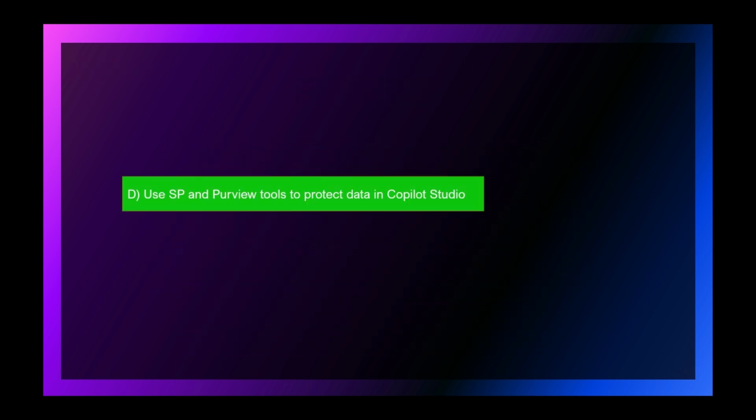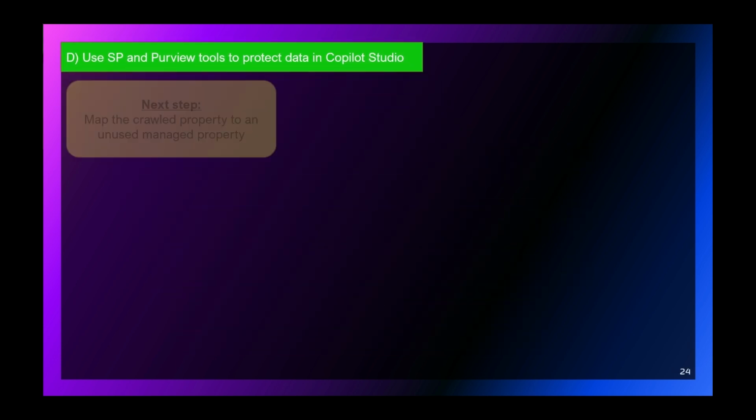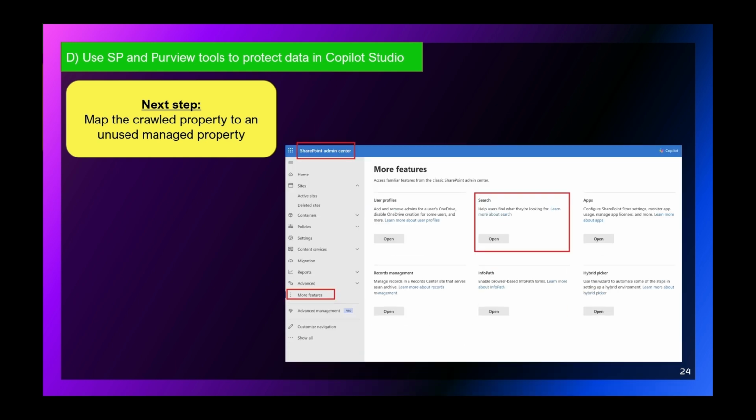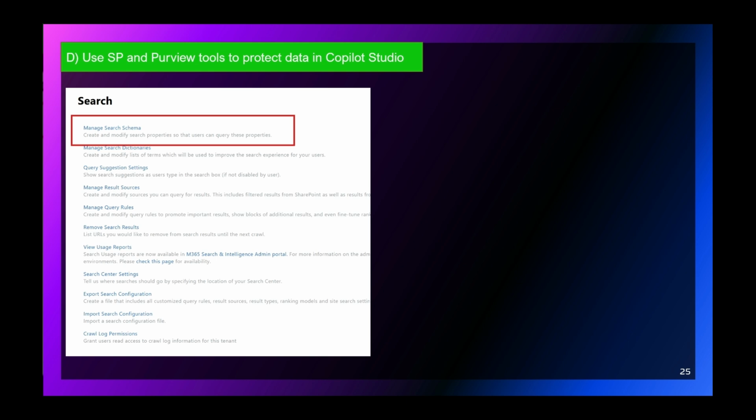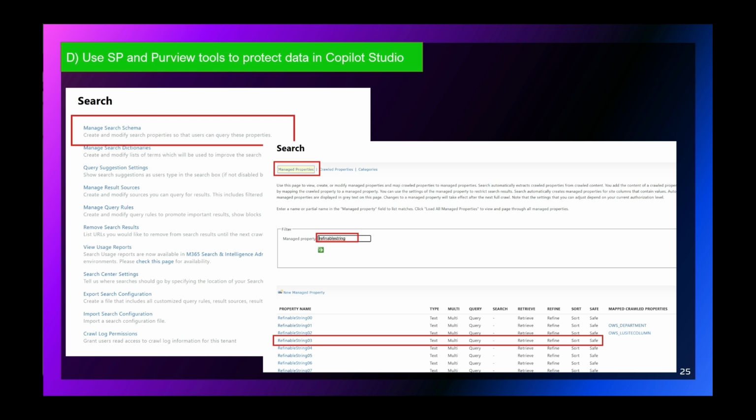And what is our next step? Well, now it gets interesting because now we take this crawled property, the one that you saw, which is automatically created for you, and we map it to an unused managed property. How are we doing that? So I'm going here to SharePoint Admin Center, to Features, Search. You can also navigate in a different way, but I was trying it this way. So I was going to the search schema, and now you see here are the crawl properties and here are the managed properties.